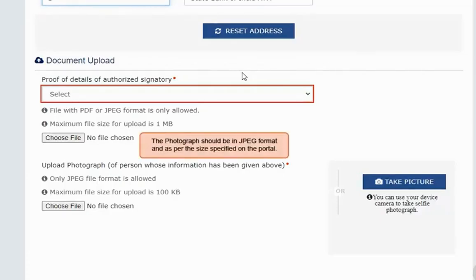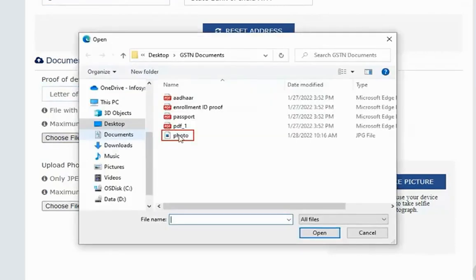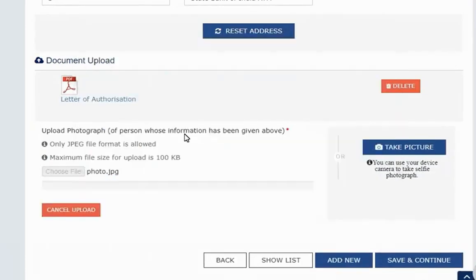Upload the required proof of details of authorized signatory along with photograph. Make sure the photograph and proof of details of authorized signatory are in JPEG format and as per the size as specified on the portal. You can add up to 10 authorized signatories, including the primary authorized signatory, by clicking the Add New button and adding the details. Click Save and Continue to save this information.